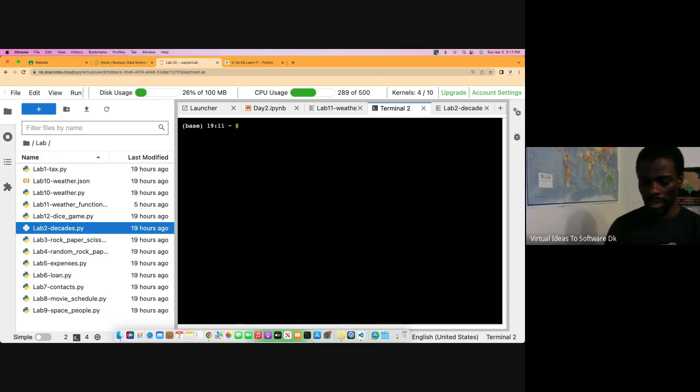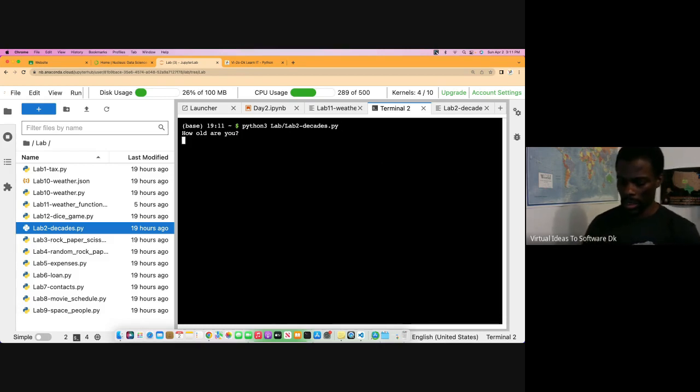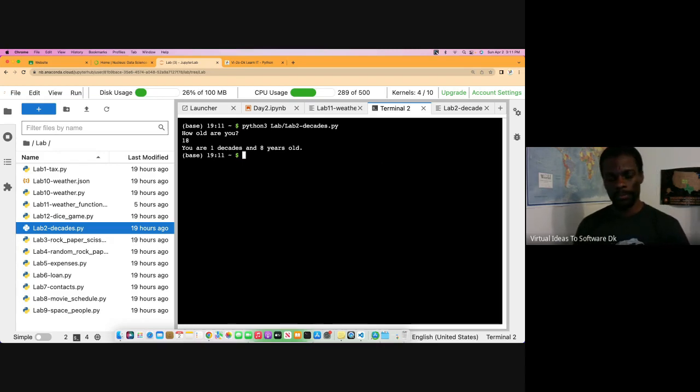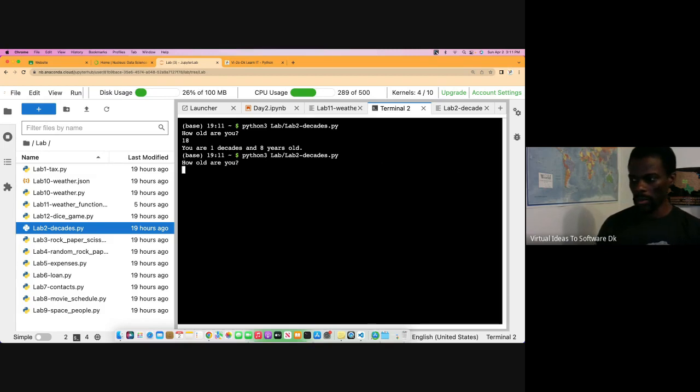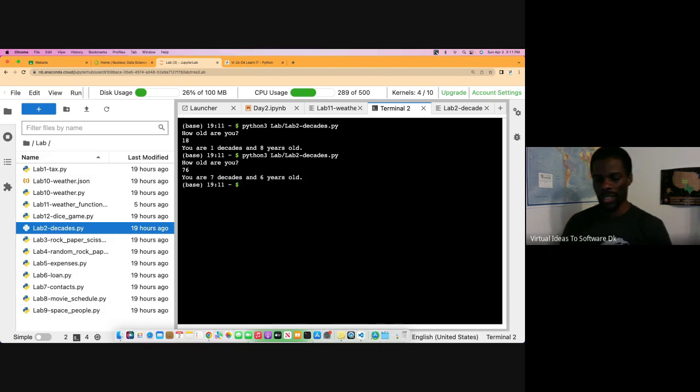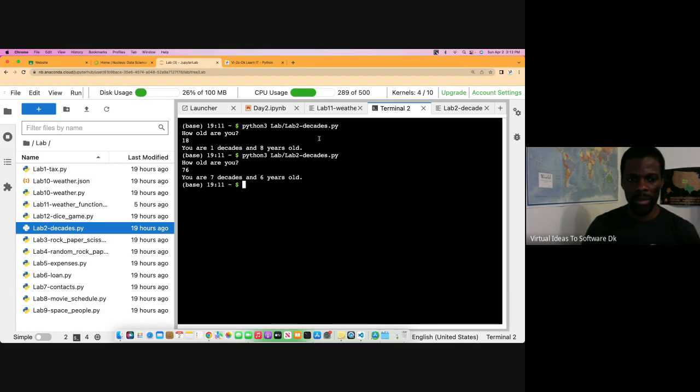Clear the screen by typing clear. Pretty much what it does is it's just going to scroll up or scroll down. If I run the Python 3 script again in lab 2, I think it asks, decades. How old are you? Let's try 18. You're 1 decade and 8 years old. And you can run it again for someone that's 69 or 76: 7 decades and 6 years old. So you don't have to calculate it each time. You write the code once, you run it always, and you get your answer.